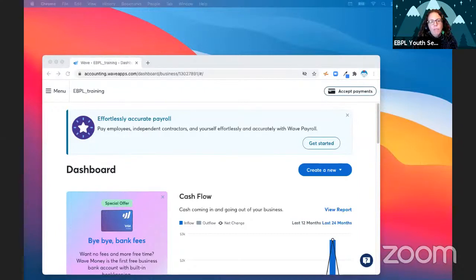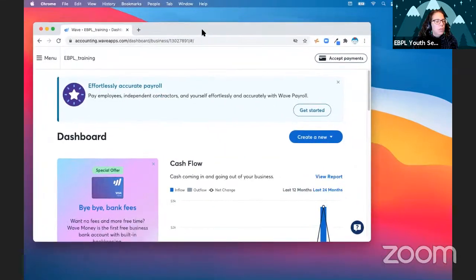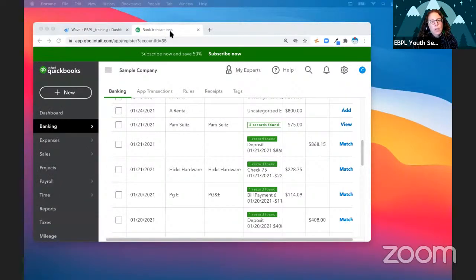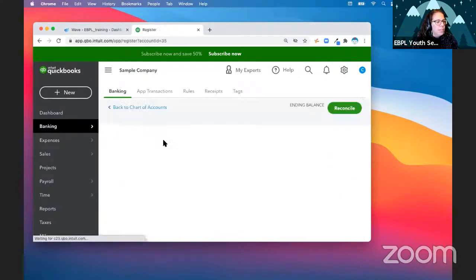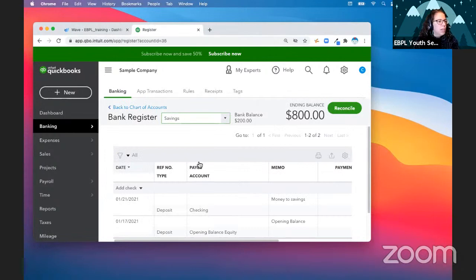So Wave is very similar to what we just did. The only thing is Wave doesn't do sales receipts. Wave just has invoices. So if you want to issue a sales receipt, you have to issue an invoice. That's the only thing that is different. So I just want to make sure, when you click banking here, you can go to the register. You can also go here, savings, of course, if you have the bank connected.